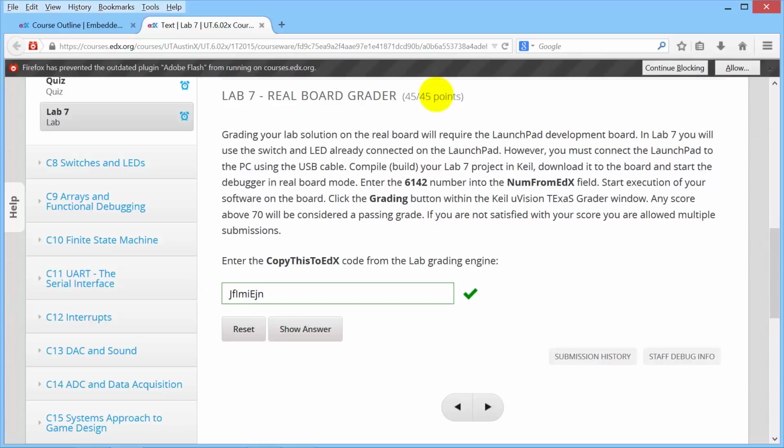Okay. Just a quick note that if you're getting a score that is around 67, it's likely that your timing is off. So check your timing. Yep. Now you try it.